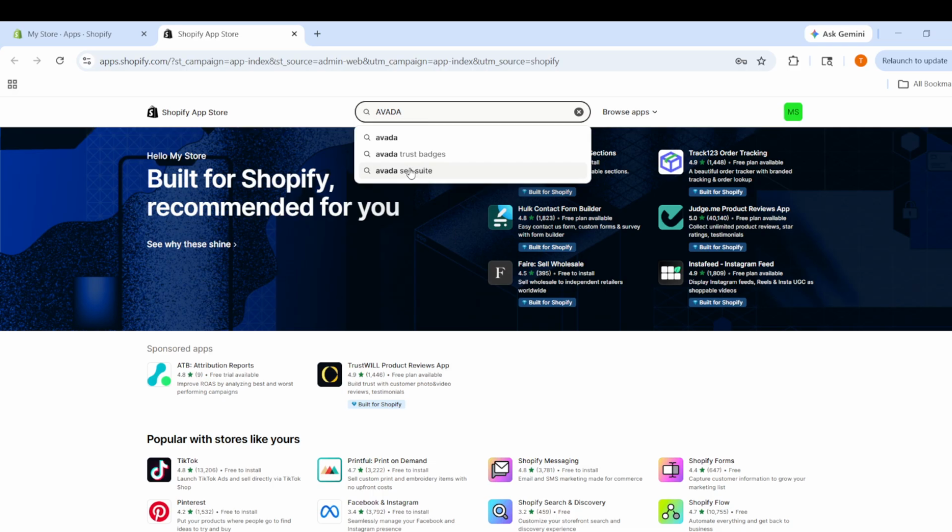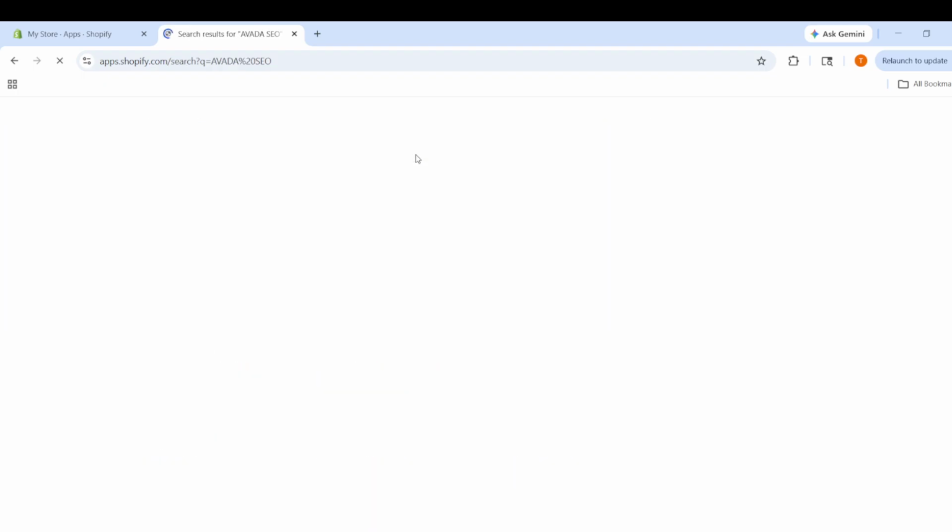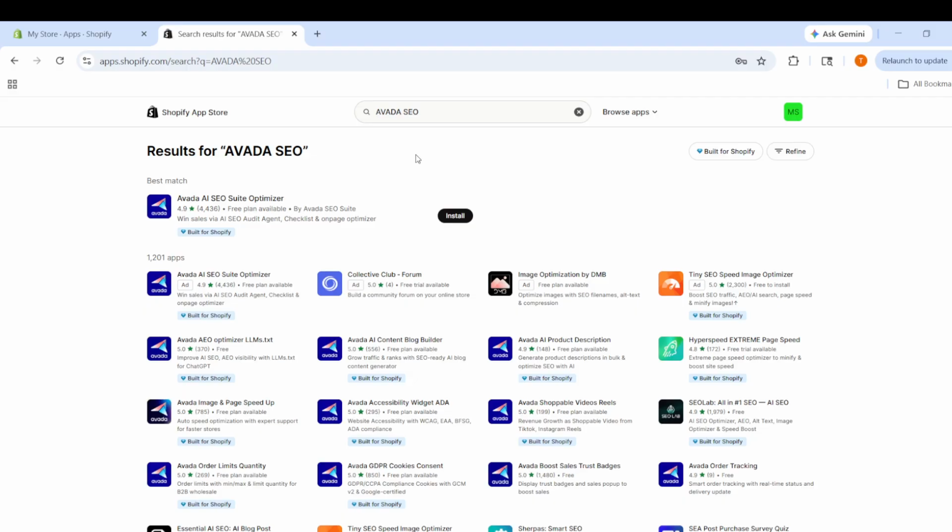Take a moment to review the listing so you can confirm that you are selecting the correct app. This is also a good time to glance over the app description and general purpose, since Avada Seo is designed to help improve store optimization, including image SEO and performance-related enhancements. Once you are ready, click Install.